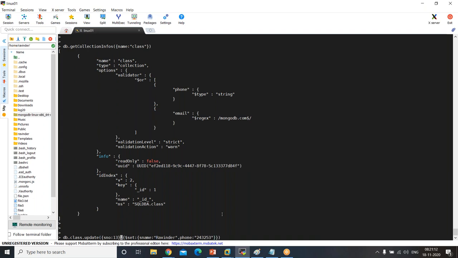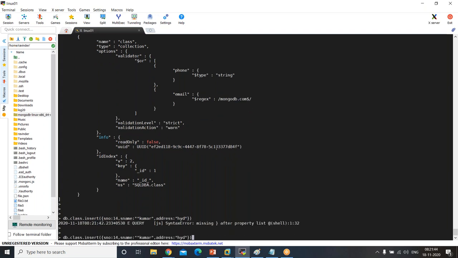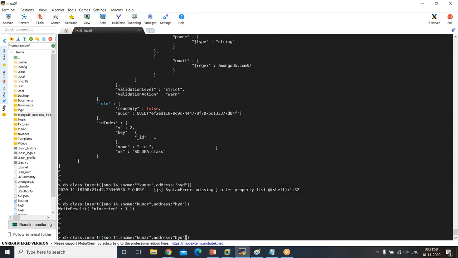So I'm trying to load the 14th record. Insert, inserting the 14th record, sname Sam Kumar, just building a case. Address HYD. Even though there is a validation strict, validation action will play another role. If I do it, this is a syntactic error. You put two inverted commas before Kumar. Oh yeah, good catch, that's correct. Now it is accepted.